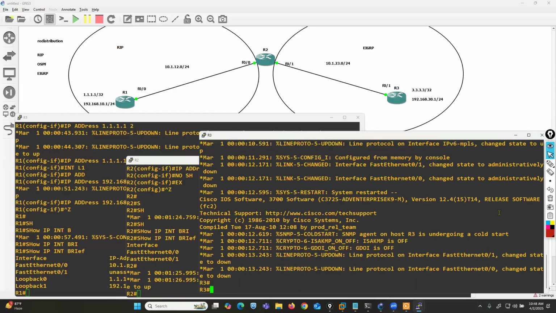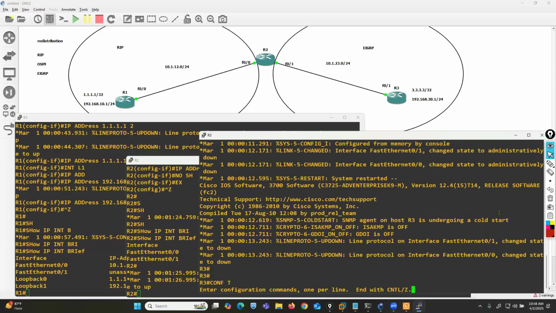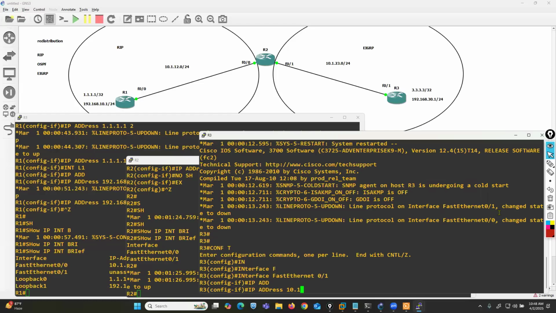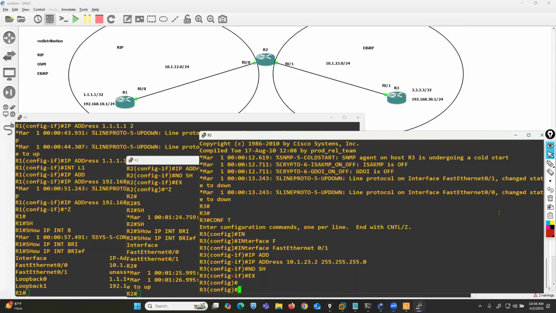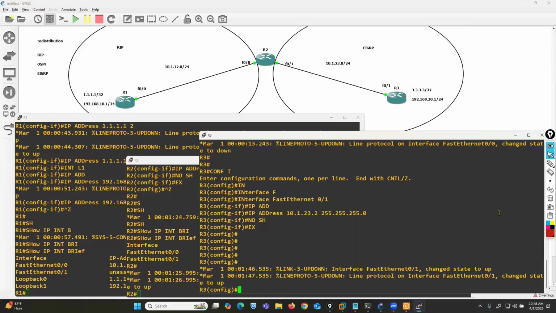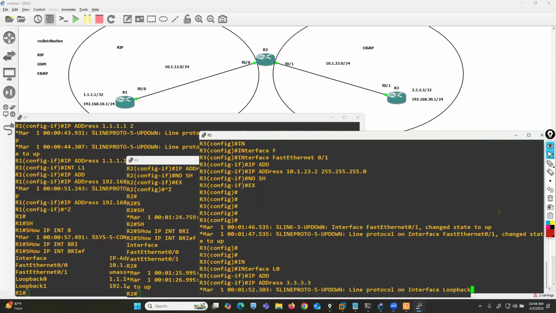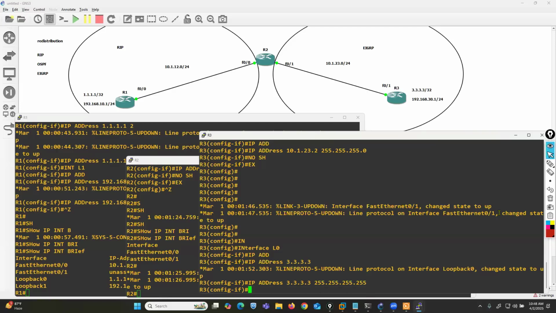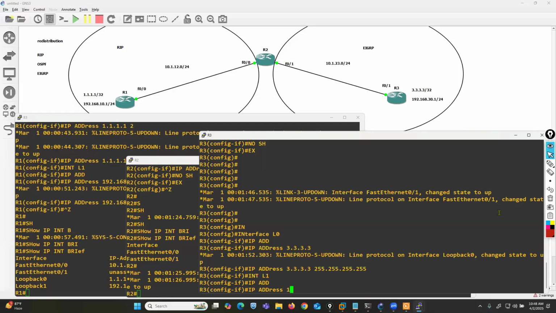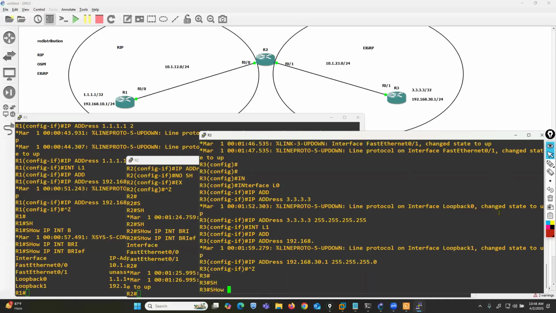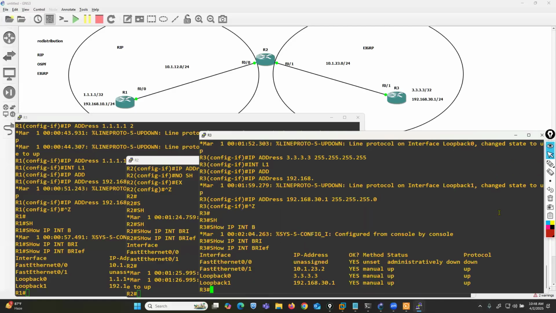Let's go to R3. Interface FastEthernet 0/1 10.1.23.2 with mask, no shutdown. Now we can create loopback interface 3.3.3.3 with mask. We can create one more loopback, 192.168.30.1 with mask. Show ip interface. Let's advertise our network now.